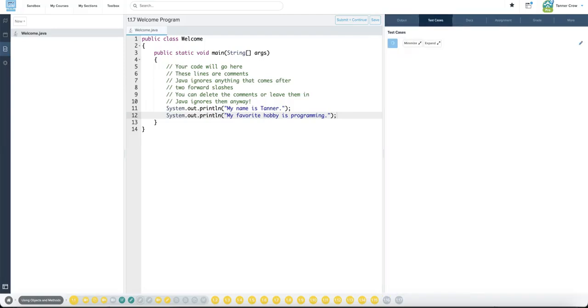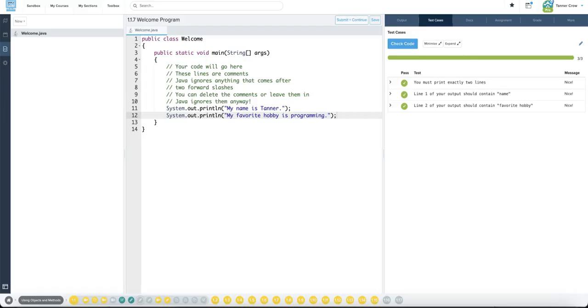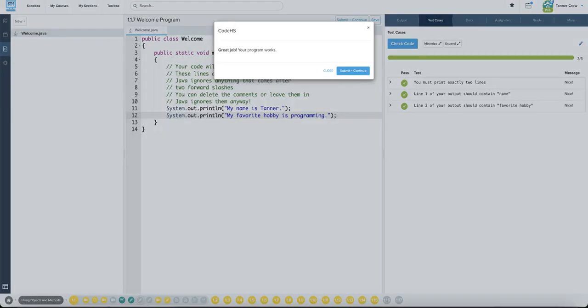Run it, check the code. Perfect. Running more tests. There we go, running more tests. Testing to make sure everything's great. It is. Submit, move on to the next one.